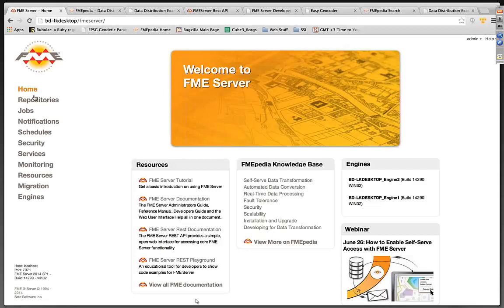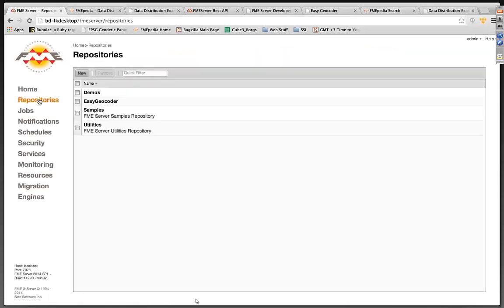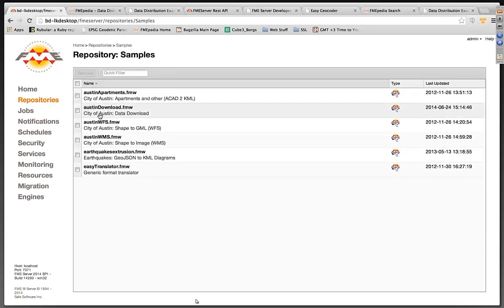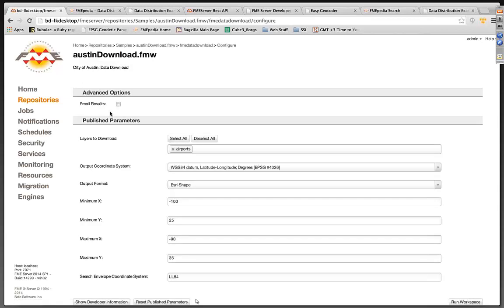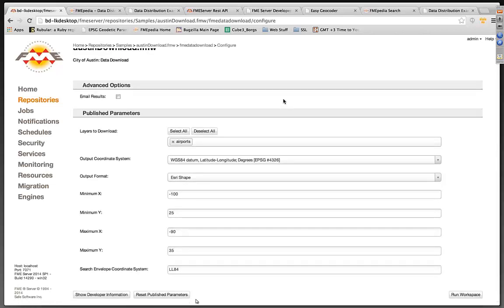This is the default server interface, so pretty similar to what Aaron was showing just now. So I'm just going to show you an example using one of the sample demos that ships with FME Server. We'll take a look at the Austin download workspace this time. And here I'm going to show you running through the data download service. So basically the service will run a workspace and provide a link back to be able to download the output of a particular workspace. So inside here we've got this list of published parameters.